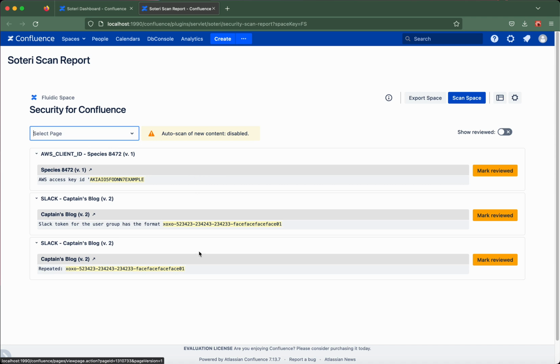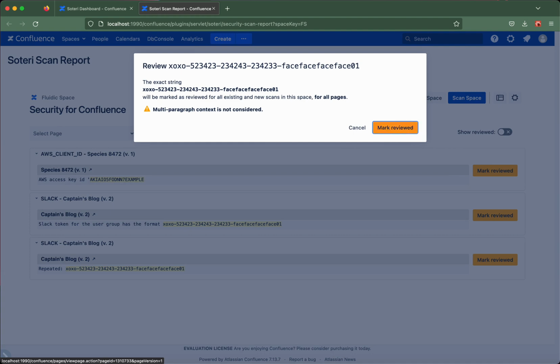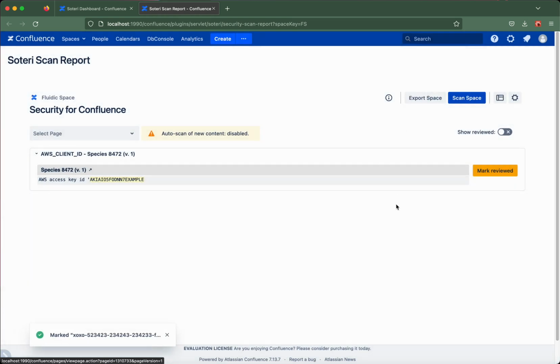In the case of the Slack token, we see that it is a false positive, and so we may mark the finding as reviewed, like so. This means that any finding that matches this exact text in this space will no longer be reported, now or in the future. Accordingly, notice that the other findings rule has also been grayed out.